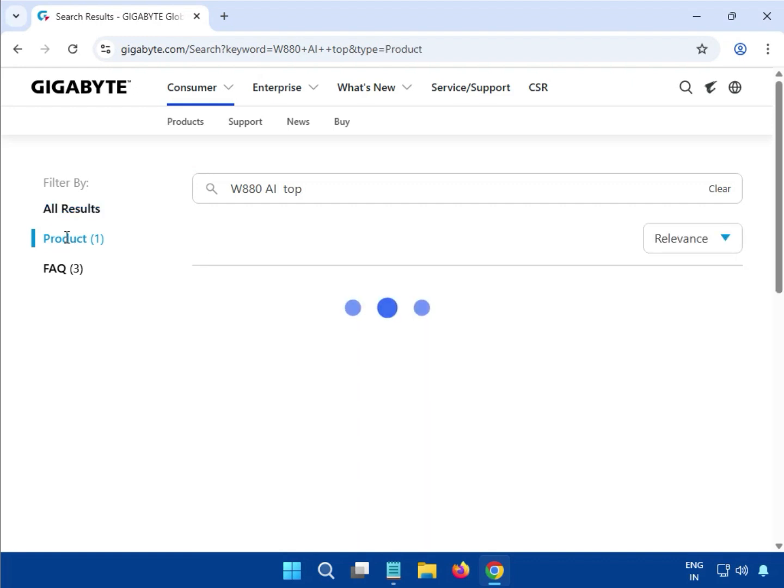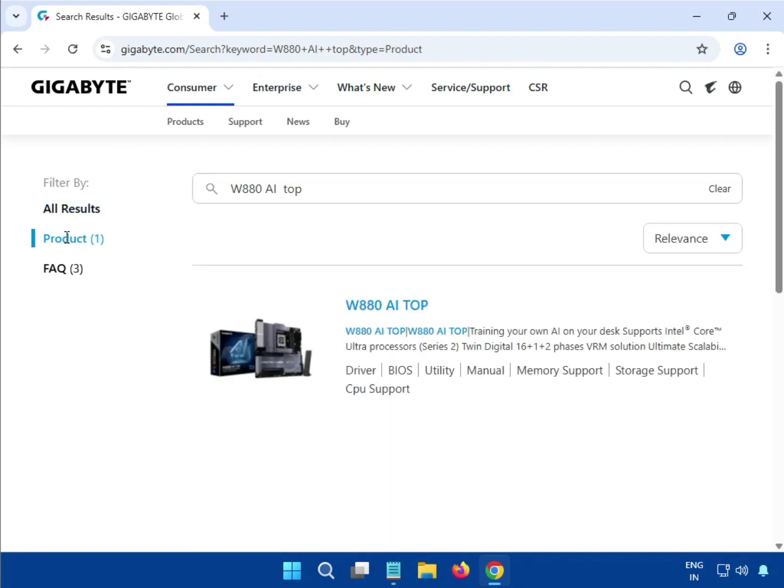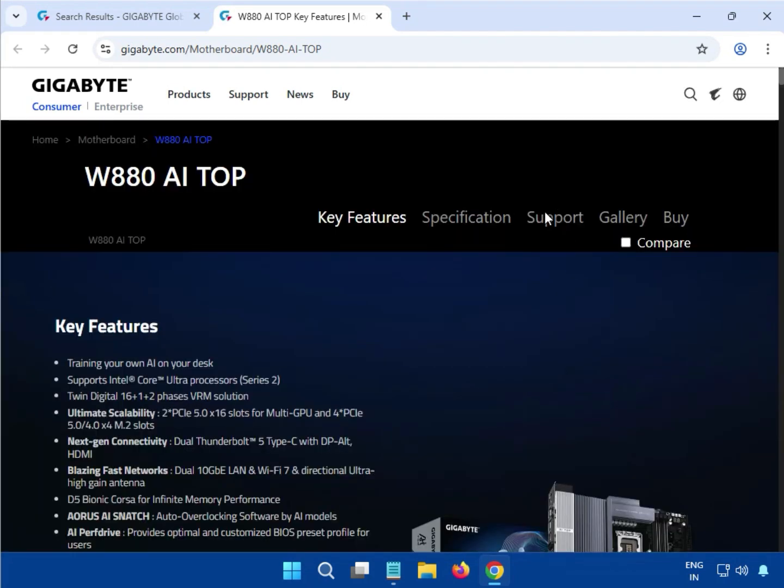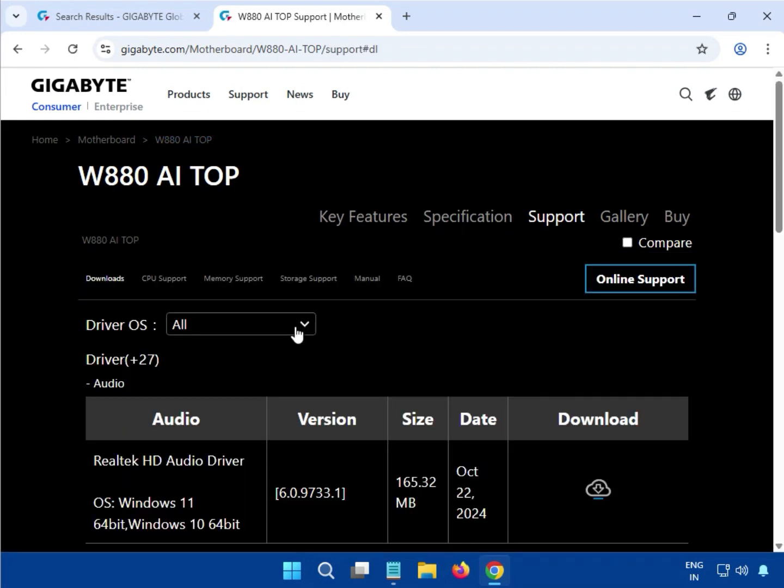Click on product, then click on the title of the motherboard. Then guys, click support. You can see this is your motherboard. Then guys, select your operating system, Windows 10 or 11. The installation process is the same for both Windows 10 and 11, select any.